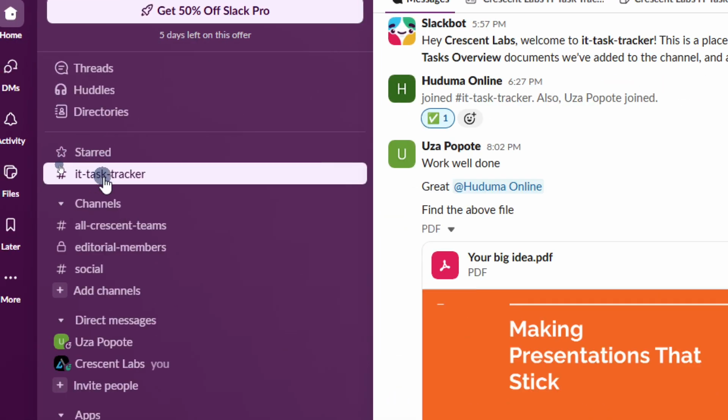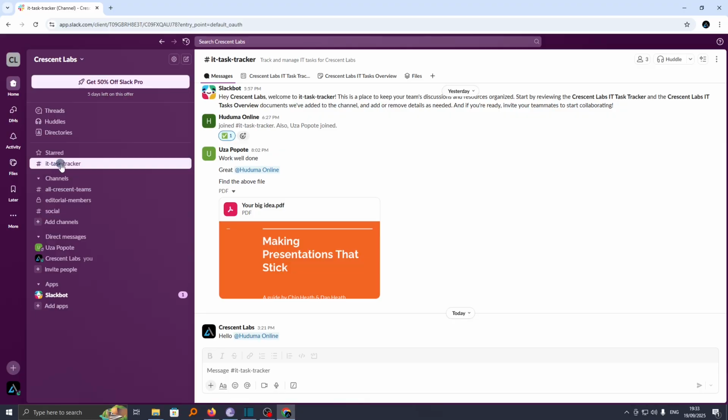Alright, so if you go under starred, you'll be able to see all the channels that you had starred or bookmarked. In my case, I have one. However, I'd like to go ahead and remove it from this starred or bookmark.